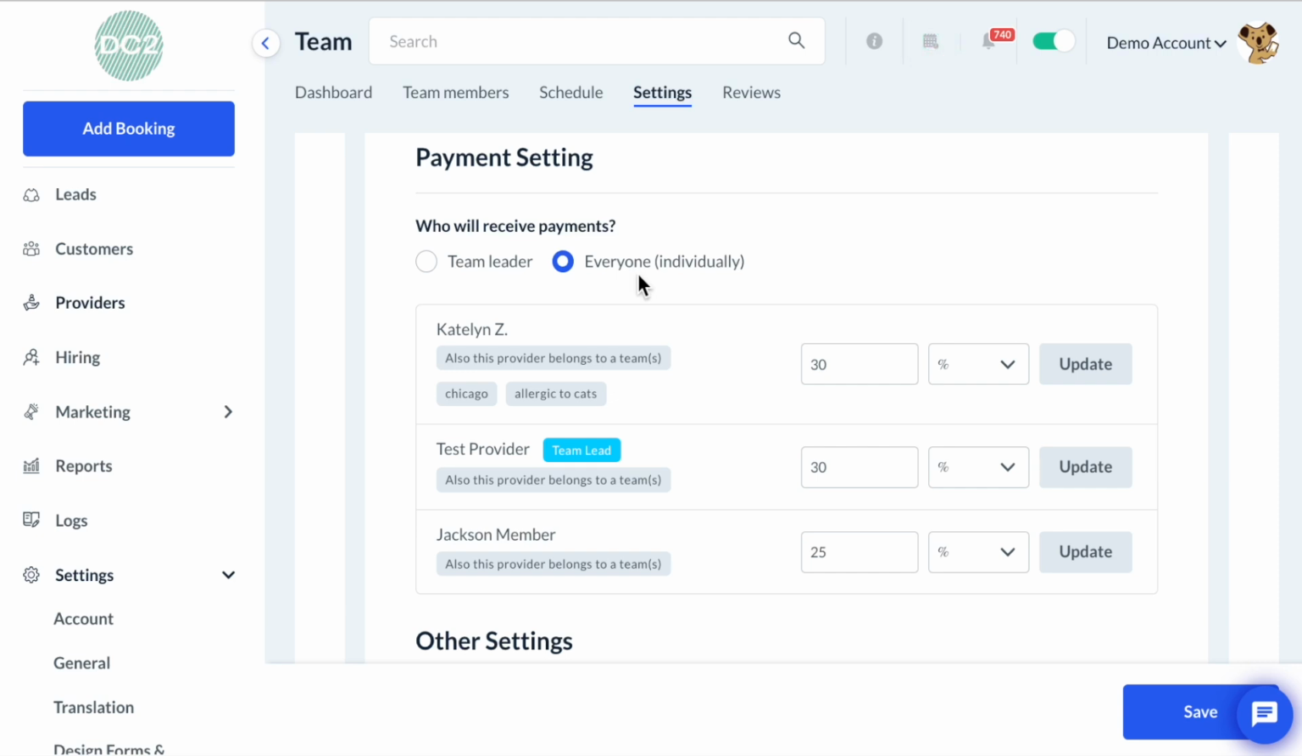You might select Team Leader if the team leader is responsible for paying out other team members after each job is completed, or if you wish to set up a pay rate for each provider, you can choose the individual option. Once you've entered a rate, just click the Update button to update the rate per provider.